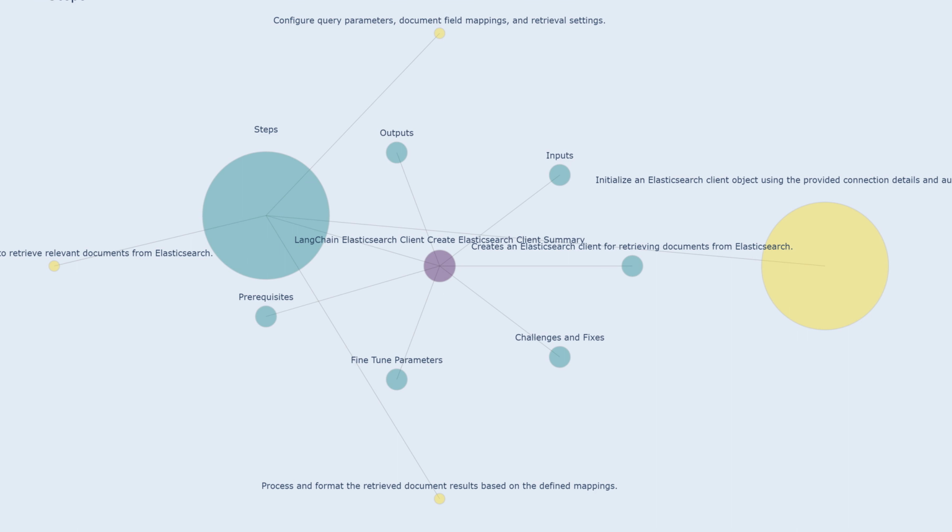Steps. This step involves initializing an Elasticsearch client object. This initialization requires providing the previously mentioned connection details, host, port, index, and authentication credentials, to the Elasticsearch client library. The library then establishes a connection to the Elasticsearch server based on the provided information.